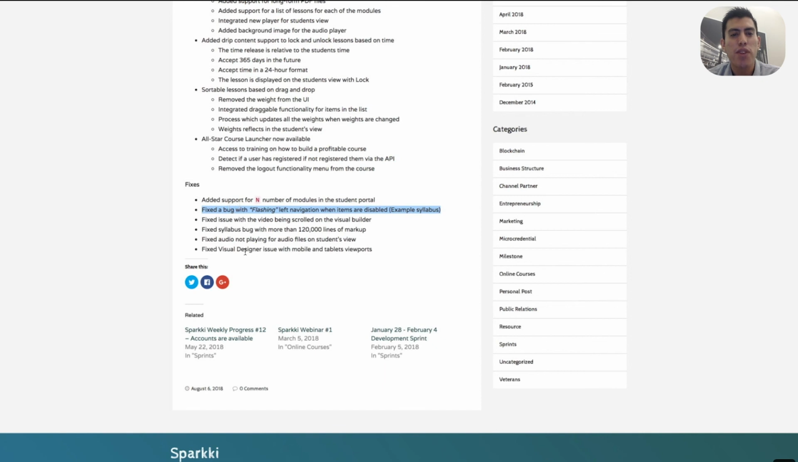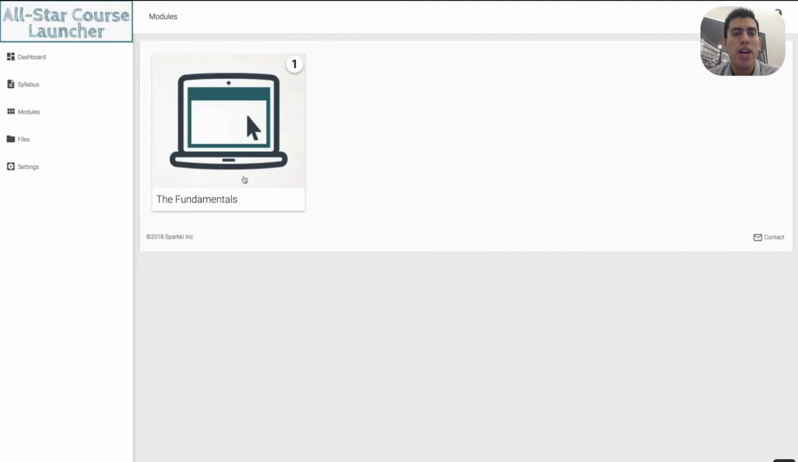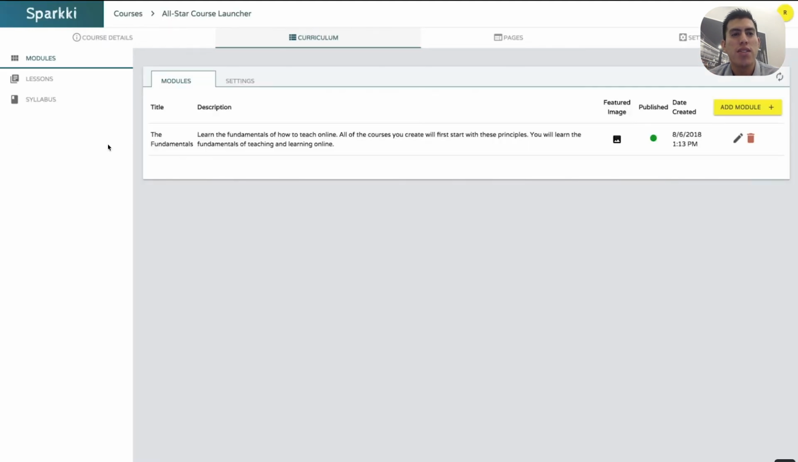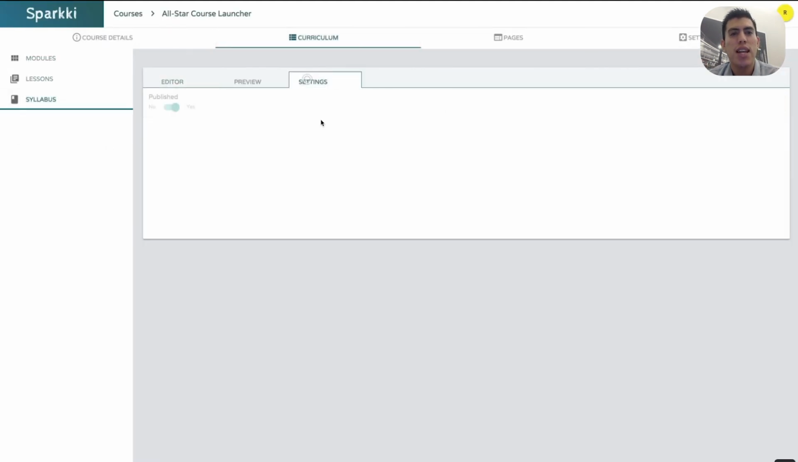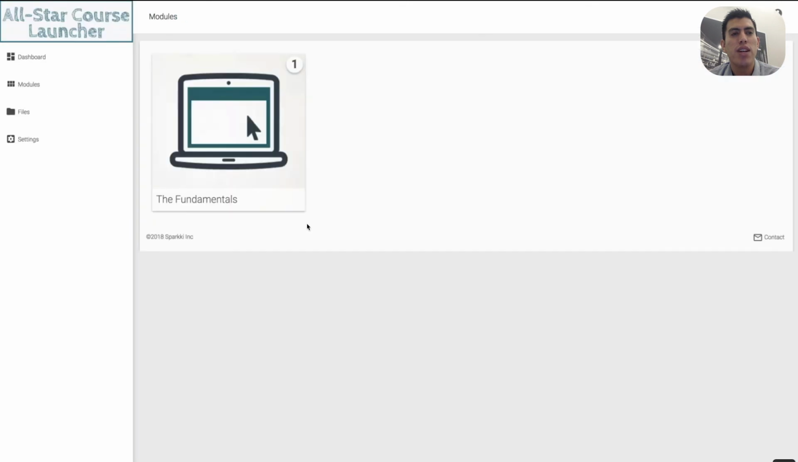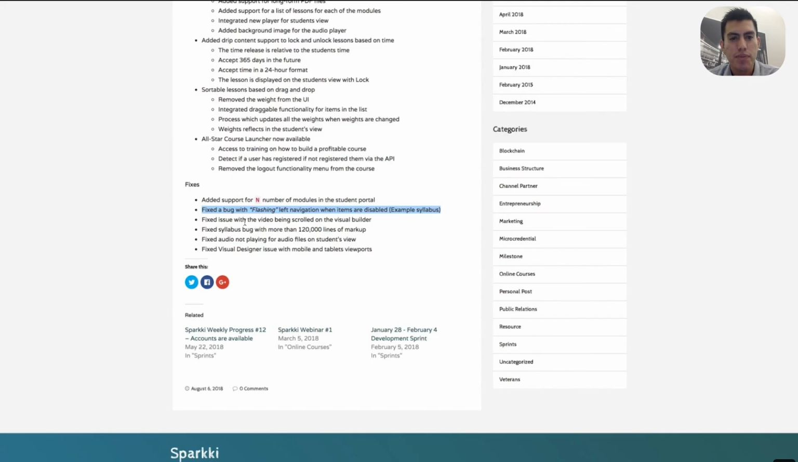Also, we added a fix for the flashing left navigation. This was reported by one of our instructors as well. If you did a page refresh, this left navigation would flash. That was because of the syllabus section being shown or hidden depending on whether you have it enabled or not. So if you go into syllabus, settings, we unpublish it, come back over here, refresh, you see the syllabus is now gone and we're not getting that flashing of the navigation on the left side.